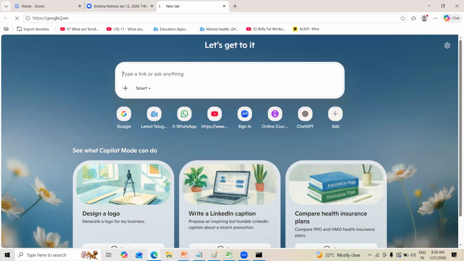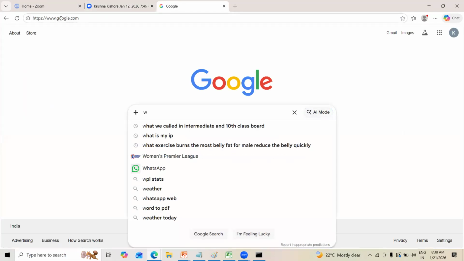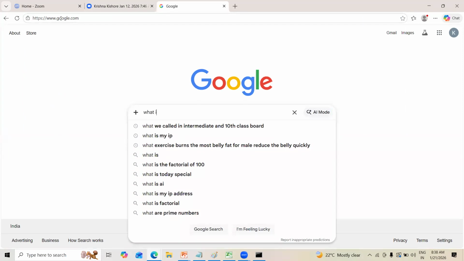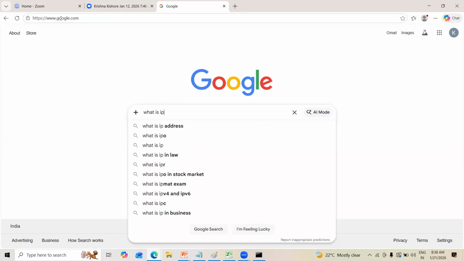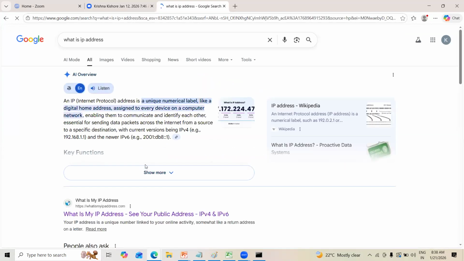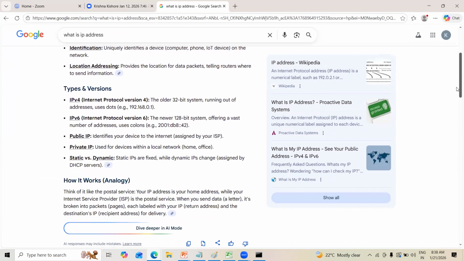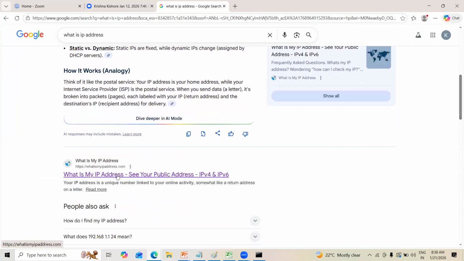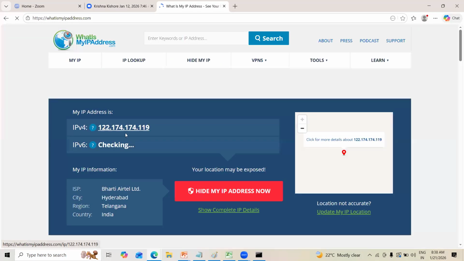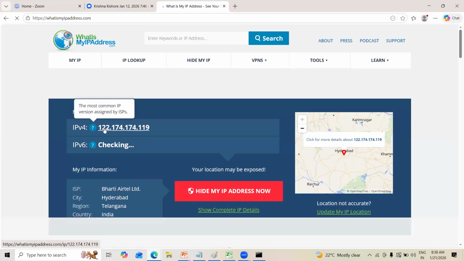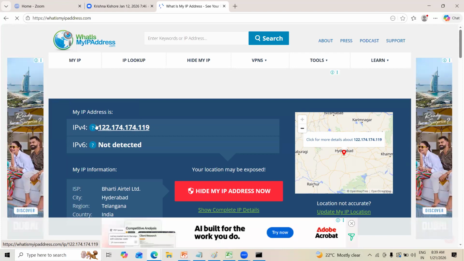If I type here in Google, how do you get the public IP of your device? What is my IP? What is my IP? Right? So what will it show? Okay, see, this is my IP address: 122.174.174.199.